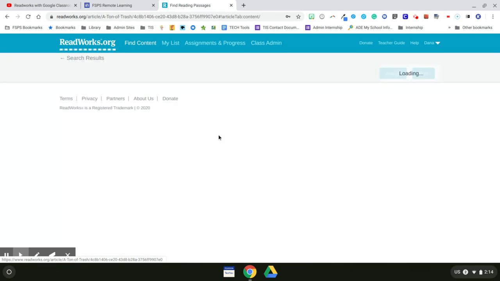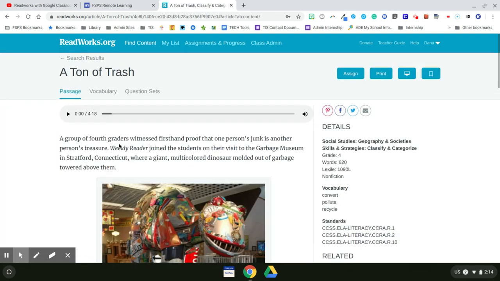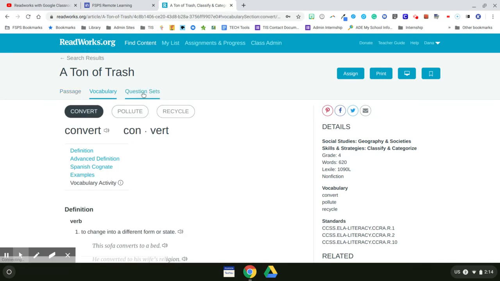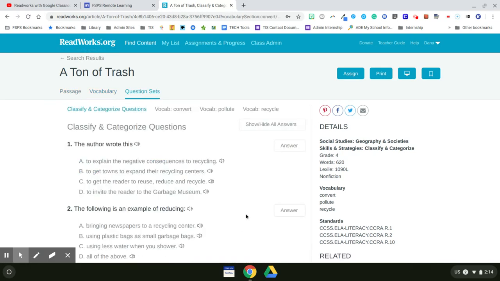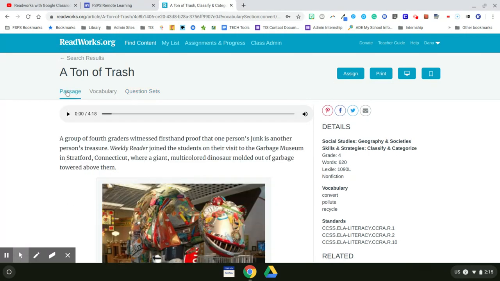When I open that passage, I can see exactly what the students are going to see. And if the students click on this play button, the passage is read to them, and they have vocabulary, and then they see the question sets. The students will not have this option to see the answers over here on the right. That's just for you, the teacher, to be able to see. So this is the passage that I want to assign to my classes.